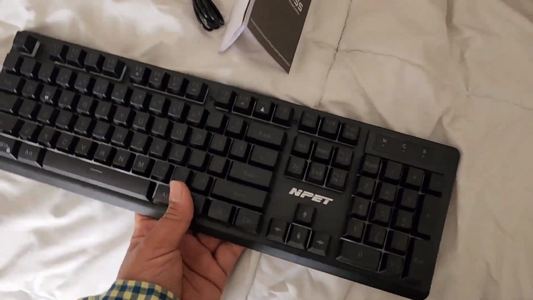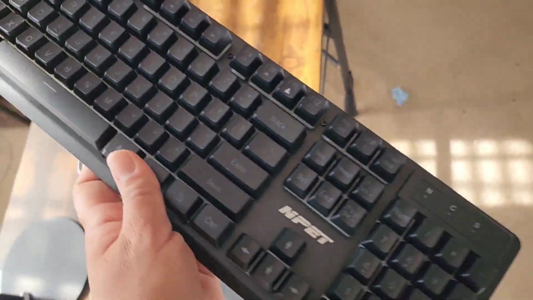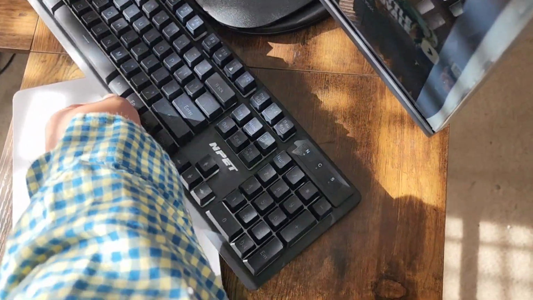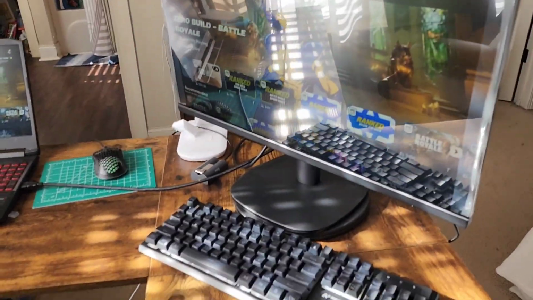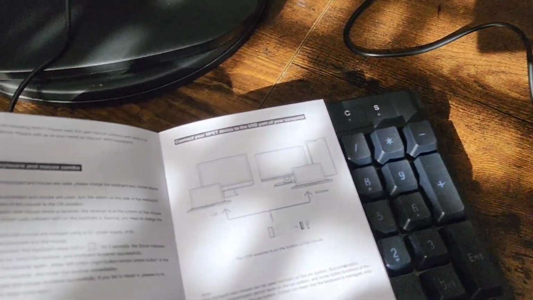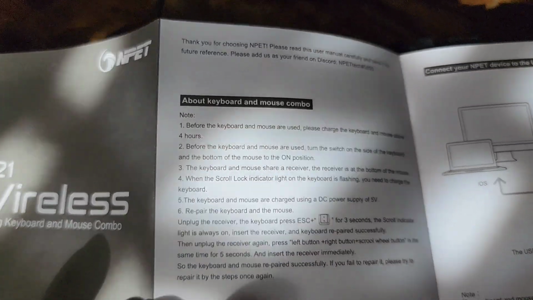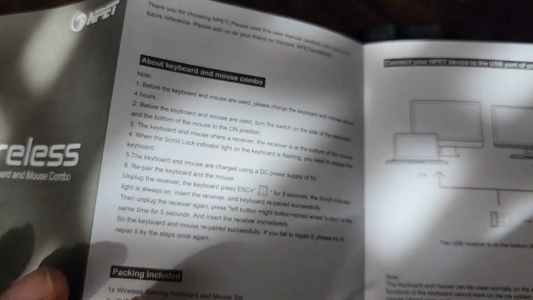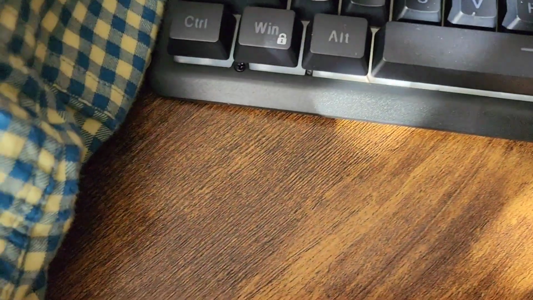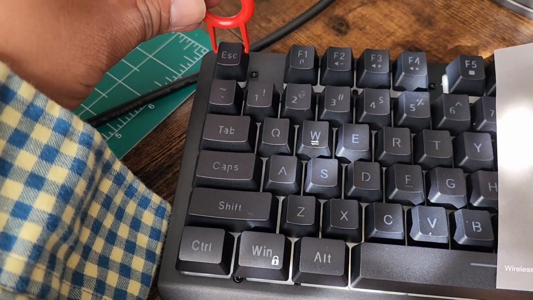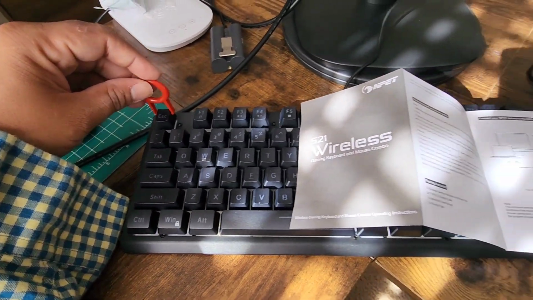So I have this Amazon Basics. Let's see how it works out with the old Amazon Basics. All right, so it says to charge them for 4 hours before you use on the instructions. So I'm gonna go ahead and charge it for 4 hours, but it does come with this tool to take off the different keyboard pieces, which is pretty cool.